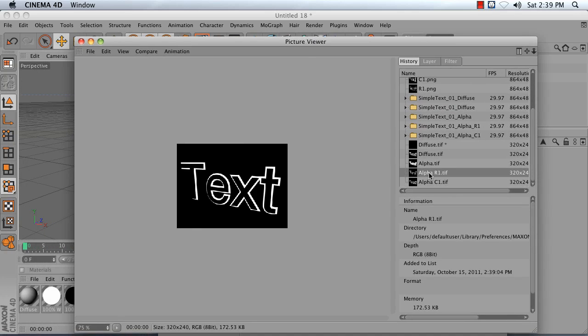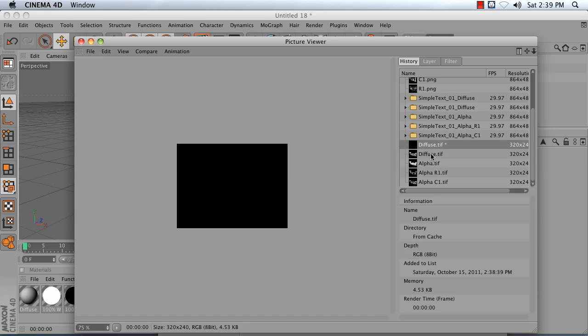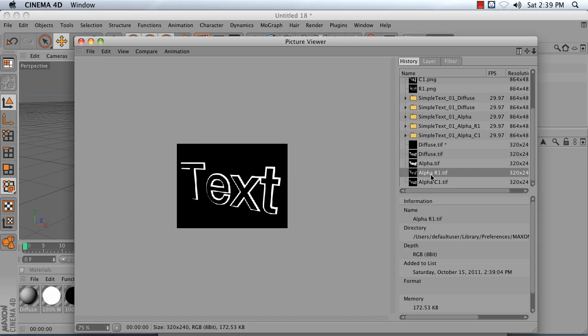And there you go. We've successfully rendered out a series of passes that you can then take into After Effects or Photoshop and use to manipulate the different parts of your image.